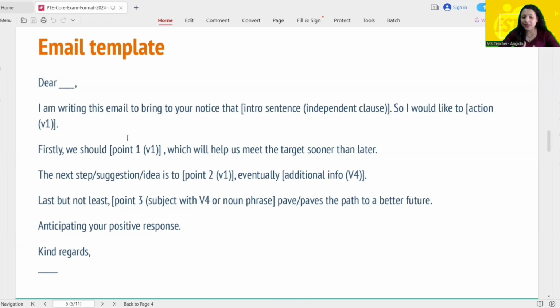The next step, suggestion and idea. So for the slash, you can use just any one word. You either use the next step or the next suggestion or the next idea is to, and then write again point number 2, which will already be given in the email with V1 eventually, and then you add in additional information that's going to support your first point. So eventually, after eventually, make sure you're using verb ing like dancing, singing, drinking, eating, watching, like this, ing.